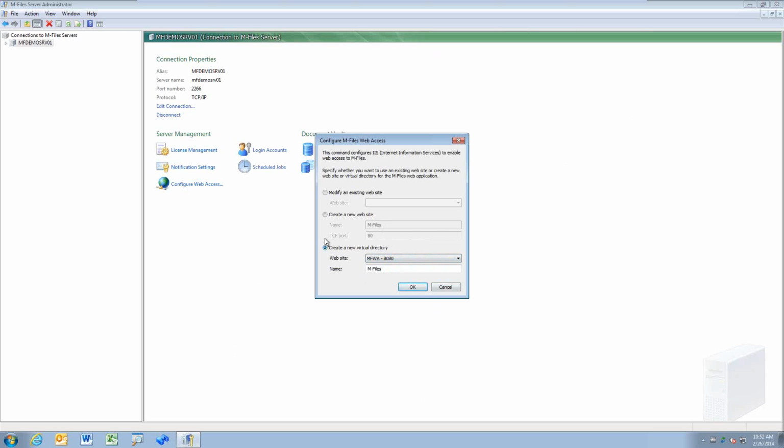So I will typically go for this option right here, which is to create a new virtual directory. That way I don't have to mess with the ports. I don't have to know what ports are already in use. I can just use the port that this site is already using without having to modify anything, and then just put in my own name right here that's going to be a virtual directory.